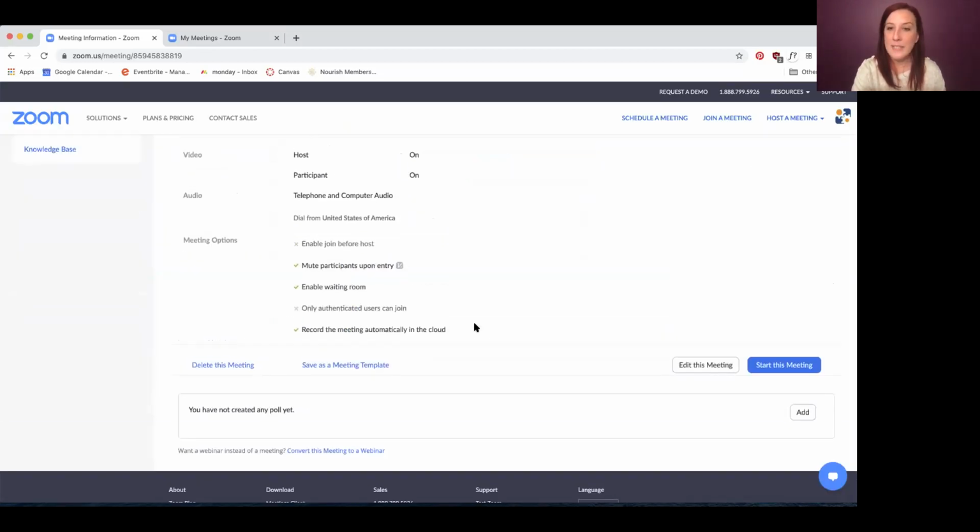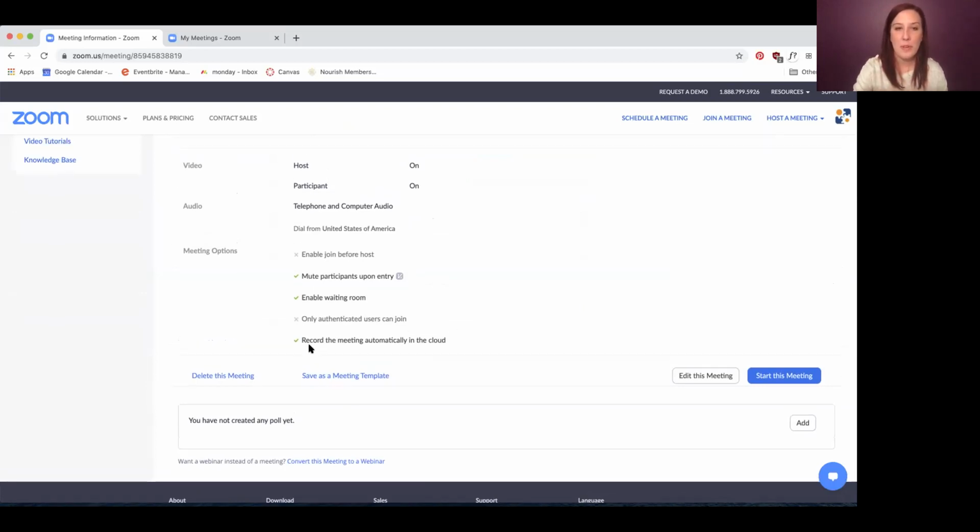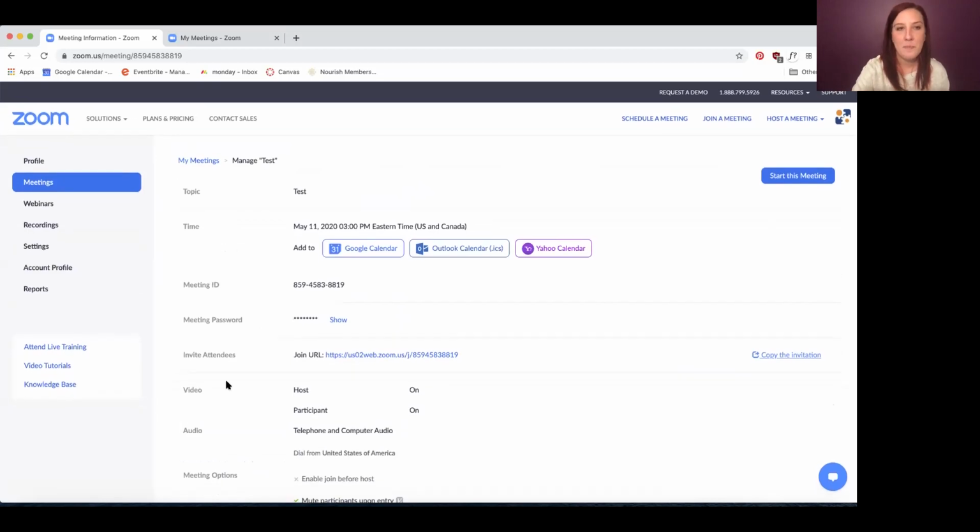So pretty easy. The cool thing about doing this on the web portal is that you can save this meeting as a template. So if this is something that I want to have with all of my settings preset and ready to go, I've got it here, I can duplicate it, and it's now saved as a template for the future.